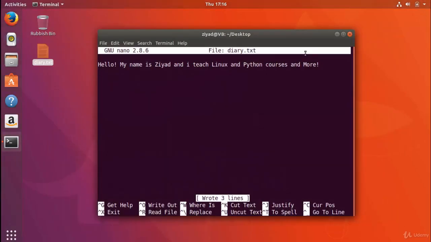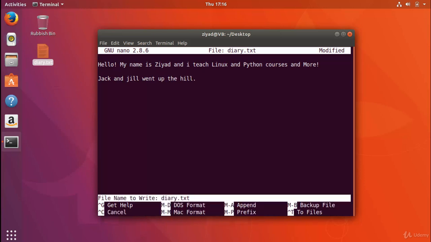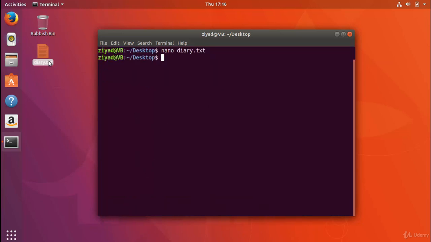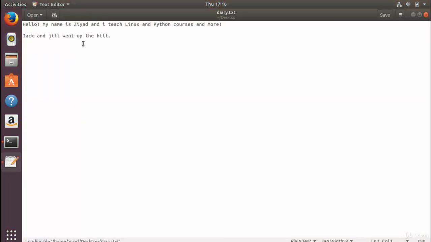So I could write something in here. I could say, something like, Jack and Jill went up the hill. All right, and then press Control and O, press Enter, and if I press Control and X to exit, okay, it's gone away, but if I look inside diary.txt, it's saved that data in there. Jack and Jill went up the hill.